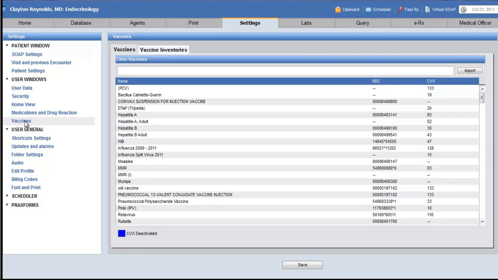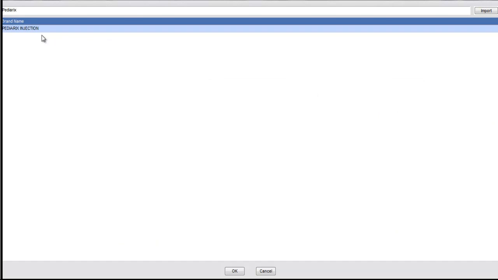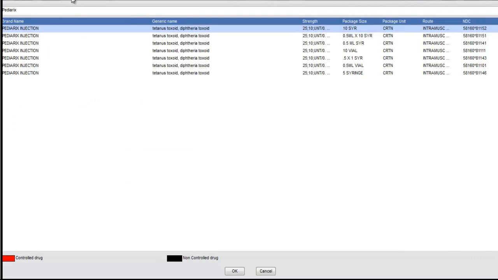And once here, we're going to add our new vaccine. We always have to start out by adding our vaccine to our inventory. So we're going to be adding Pediarix. We type in the name, we click Import, and there's the Pediarix injection. We select the proper injection and click OK.